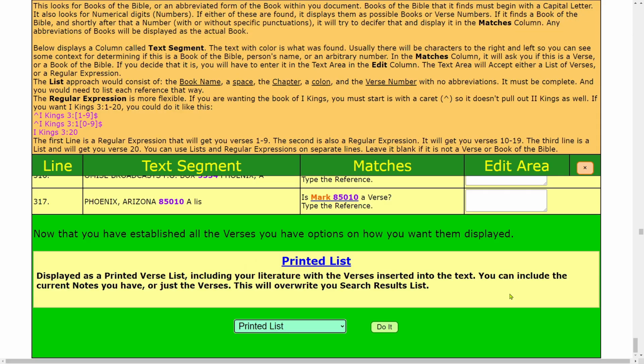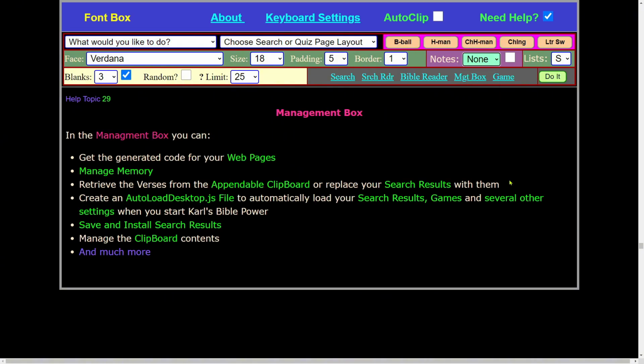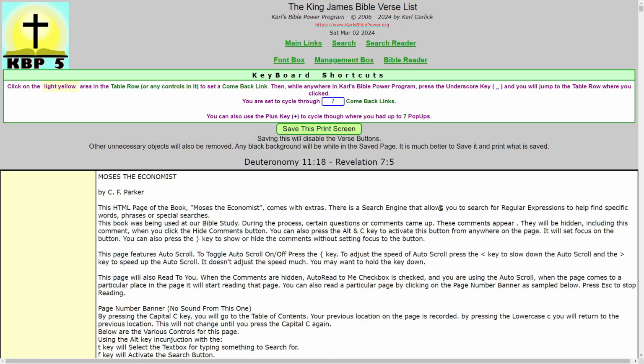And before I do that, I'm going to go to the font box. I'm going to turn off my notes. I don't want the notes in the printed list, okay? So I'll go back to my search box and I'll click do it. And here we have it.